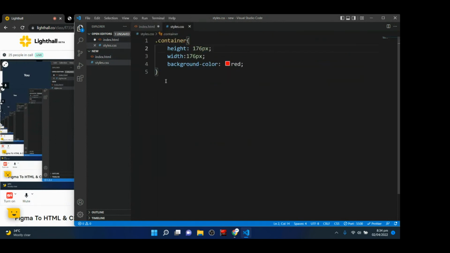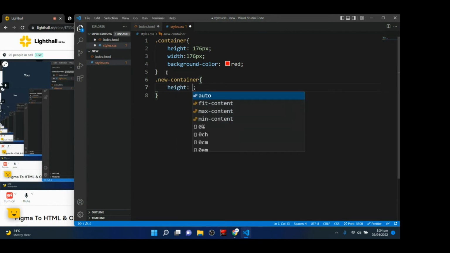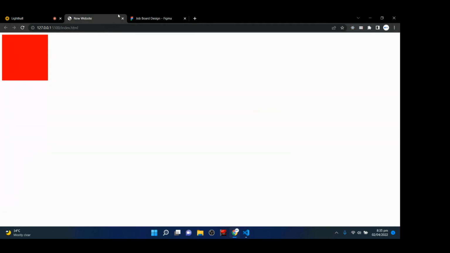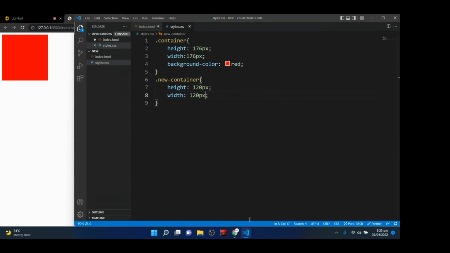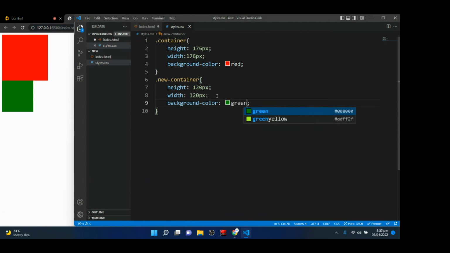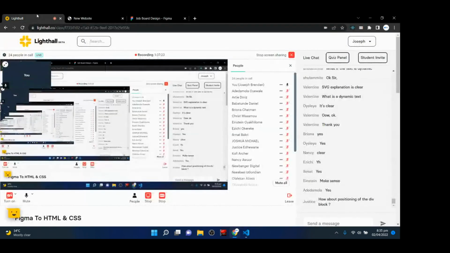So I would go to my CSS now and I would style this new container div that I just created. So I would say new container and I would give it a height of 120px and a width of 120px. Now, I would save that. I come to my website, you'll see that it's not showing up still, and that's because I have not given it a background color. So I'll give it a background color of green. When I save that, you'll see that I have a new container created right under the other container, which is the red container. So is that clear?